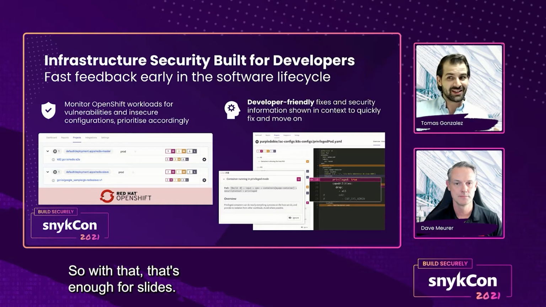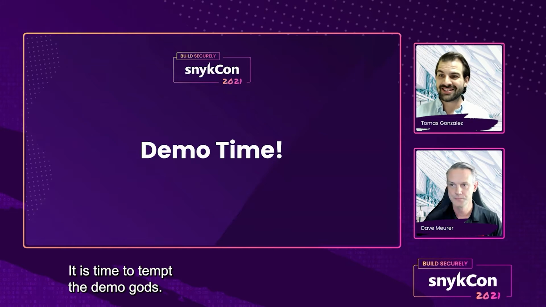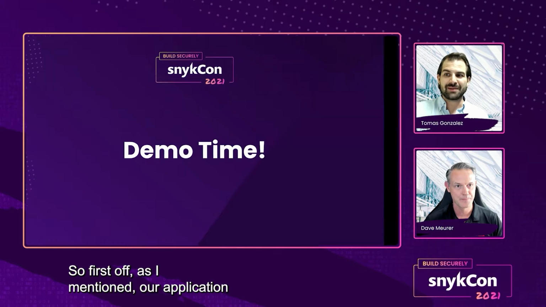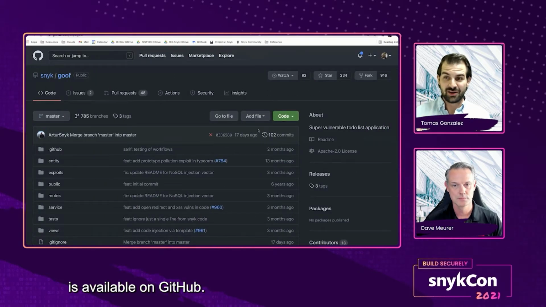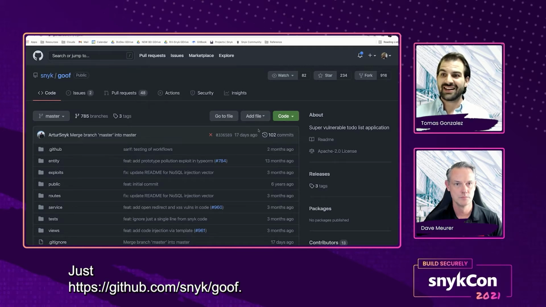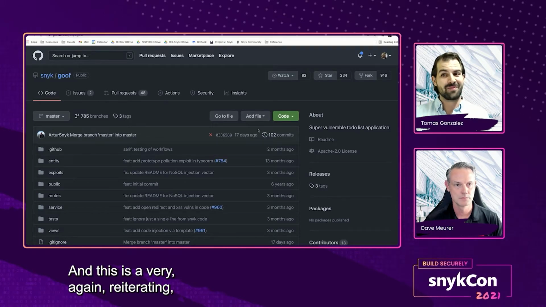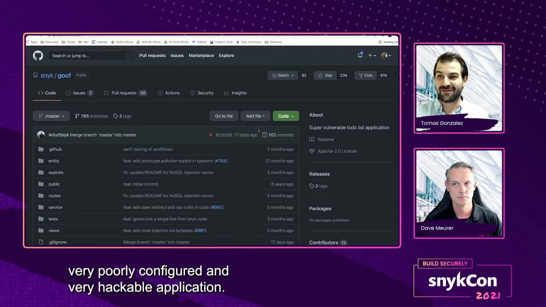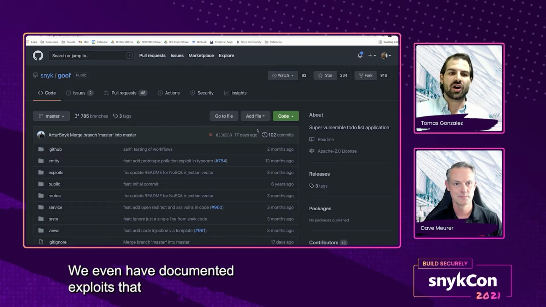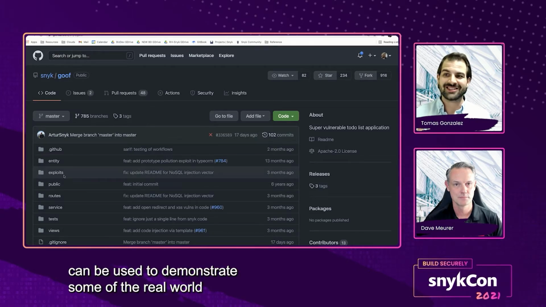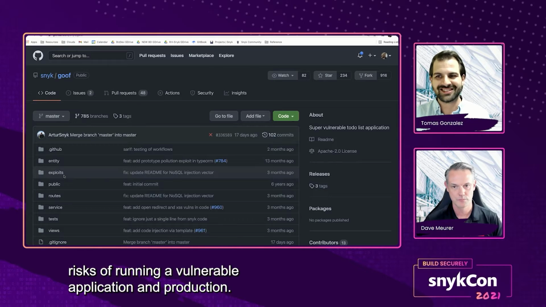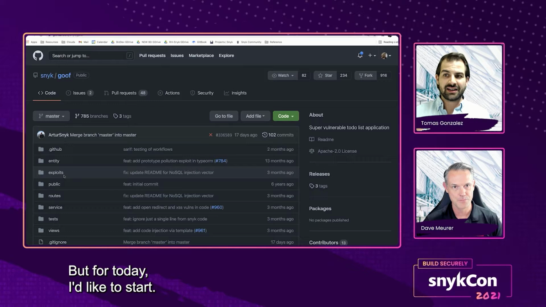So with that, that's enough for slides. It is time to tempt the demo gods, and let's get our demonstration started. First off, as I mentioned, our application is available on GitHub, at github.com/snyk/goof. And again, reiterating, this is a very poorly configured and very hackable application. It's meant to be used as a playground. We even have documented exploits that can be used to demonstrate some of the real world risks of running a vulnerable application in production. But for today, I'd like to start.